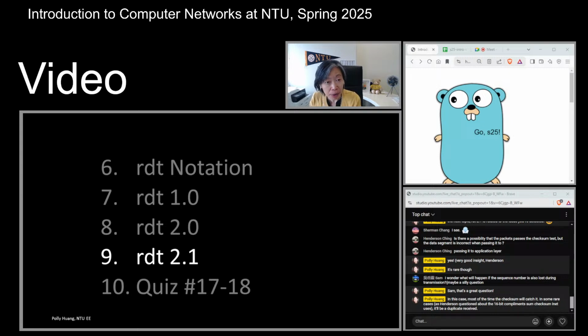RDT 3.0 is the version that addresses Sherman's question. What if, because in RDT 2.x, we assume bit errors. We did not assume packet losses. What if we have packet drops entirely? Okay, so the ACKs and NAKs might not come back, or the data might not come to the receiver. Okay, how do we handle that? That's going to be in RDT 3.0.